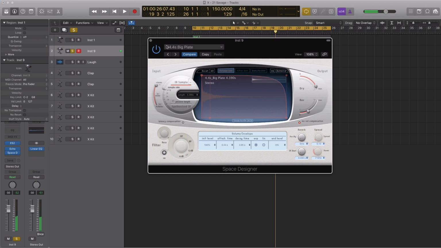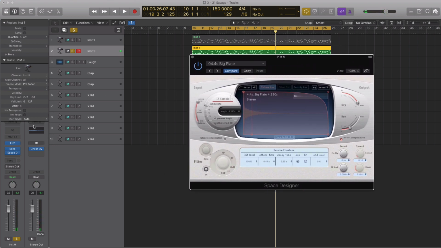And that's pretty much the sound right there. As you can see, the reverb and the delay adds a whole bunch to the sound. Delay. And the reverb.